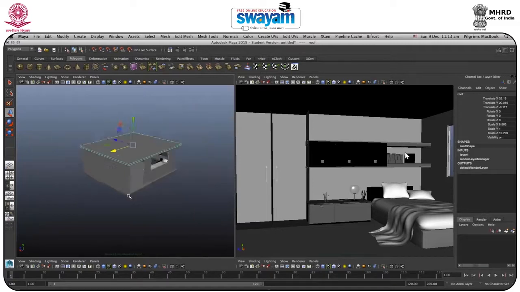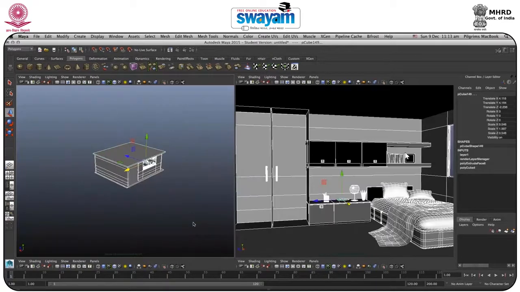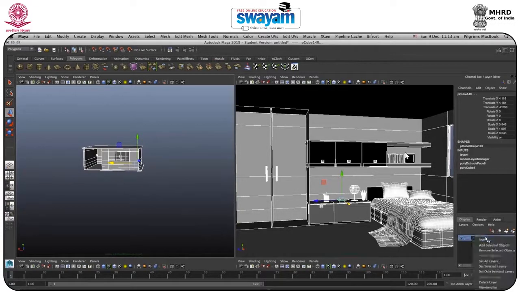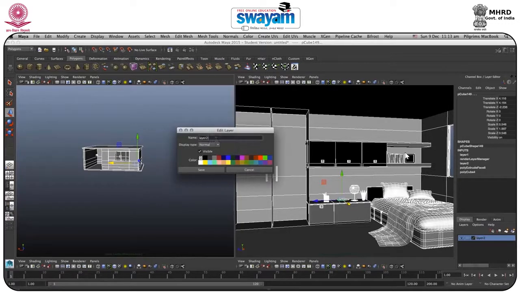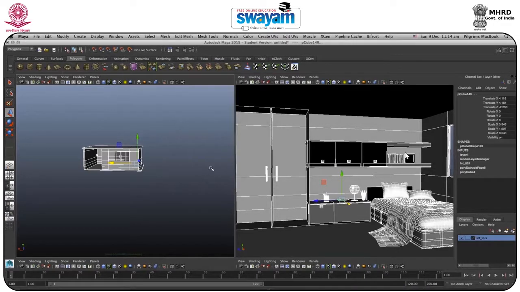Before proceeding, make sure that you select the complete model including your camera, make a new layer, and right click and add to selected. You can rename this layer. I will rename it int_interior, save, underscore 001. Naming is very important.